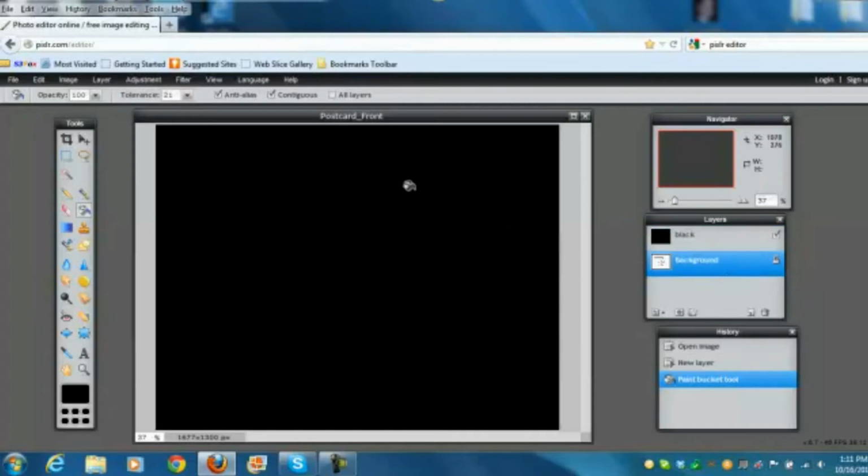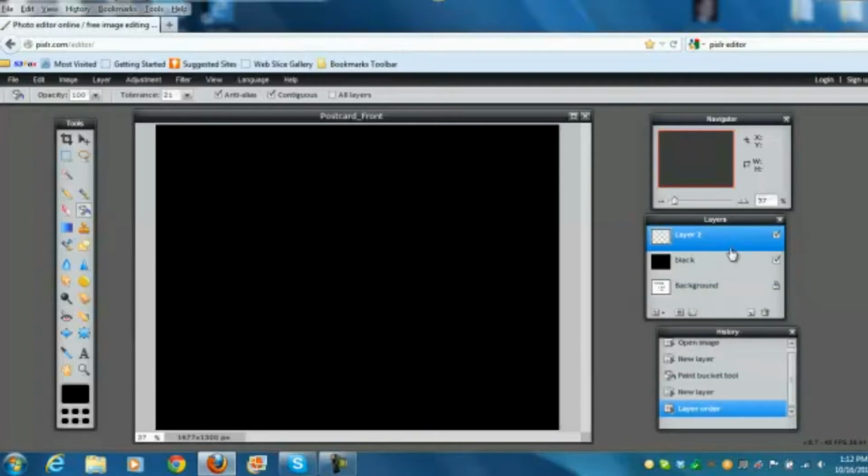Now I want to put maybe a graphic or a border on this, a neat graphic that's going to go across here. So what I'll do is make a new layer. That's layer 2. But I want this layer to be on top of the black layer, so I just left clicked and dragged it over the top there.